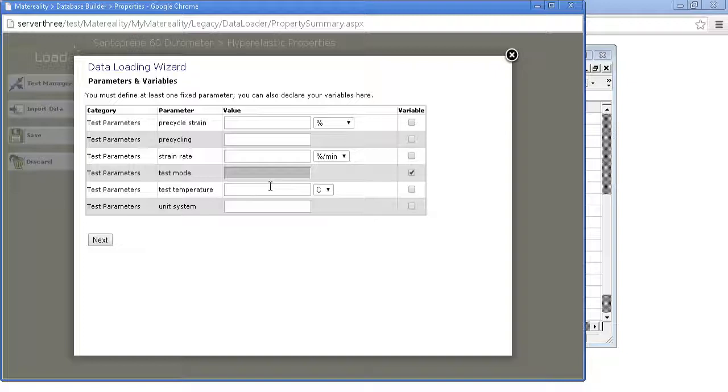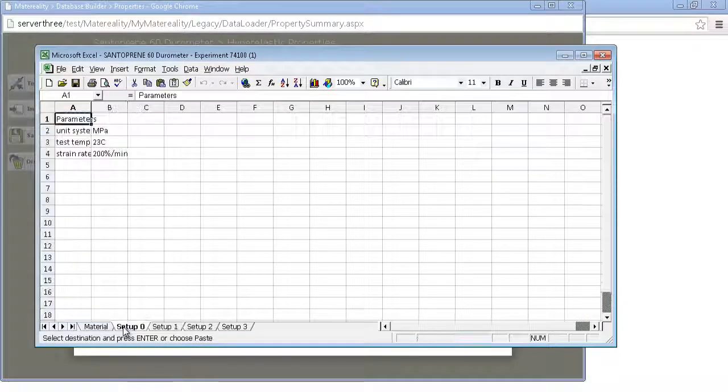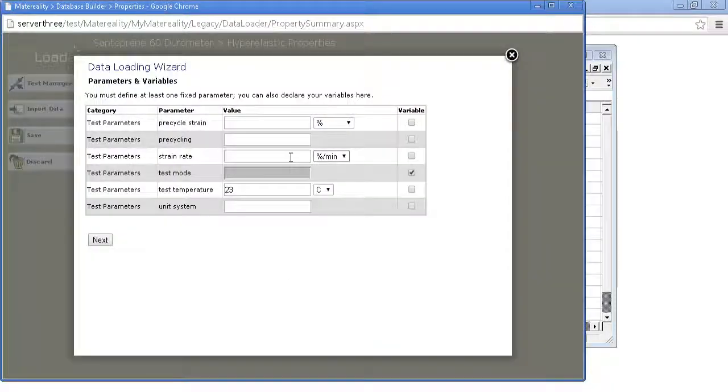I did this data at 23 centigrade. I want to put that in. And it turns out that I actually know the strain rate of the test as well, which is 200% per minute. So I'm going to put that in as well. So I've done two things. I have declared a couple of fixed parameters, and we must declare at least one. And I've declared that the test mode is variable.